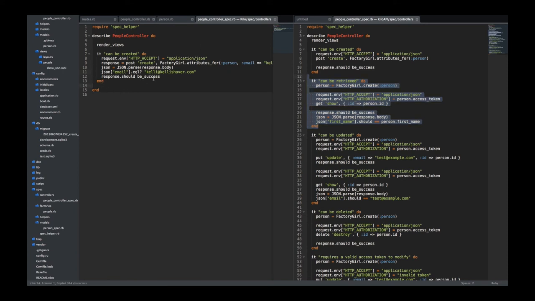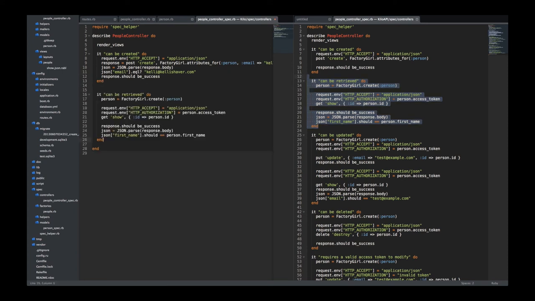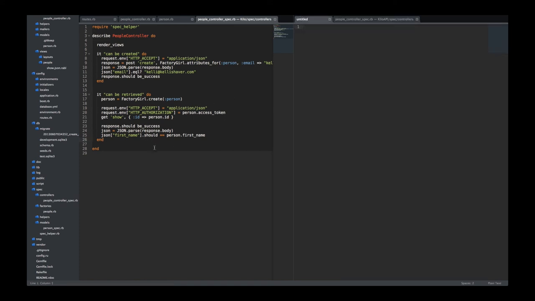So you see here, this is the same kind of thing I was doing above where you get the JSON data and parse it and check the value. Let's see here. Get show. Oh, man. I just love this.